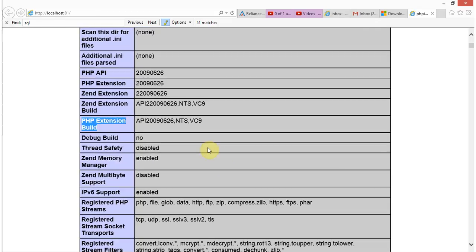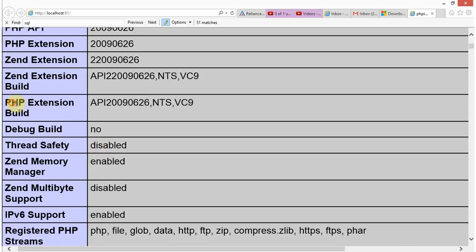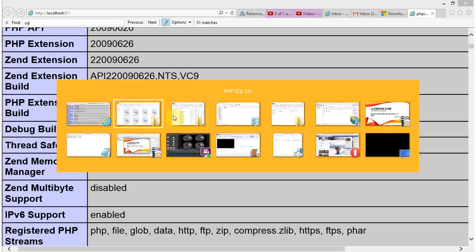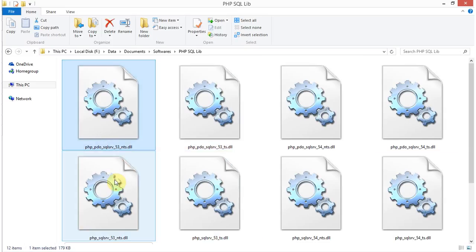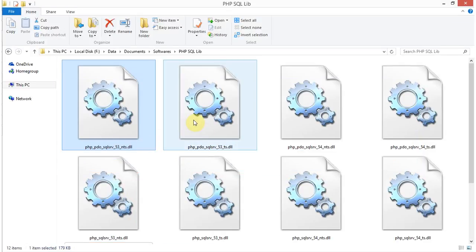If you noticed, our PHP extension build is non-thread safe. So if the PHP extension build says NTS, then we have to copy the NTS version. These two files we have to copy. If you want to see the difference in the name of these two files, let me show you.